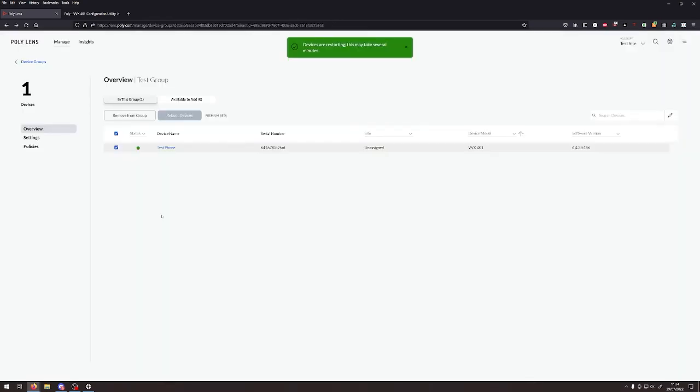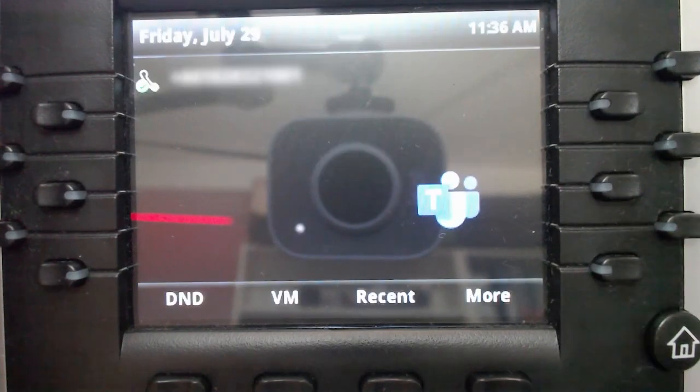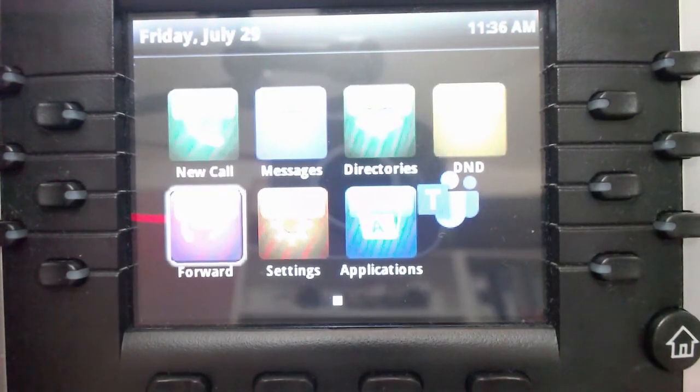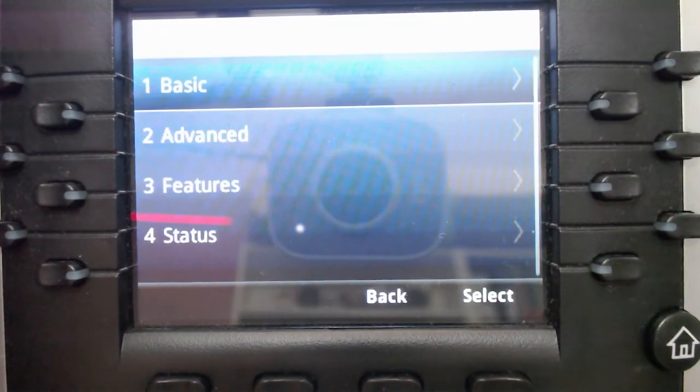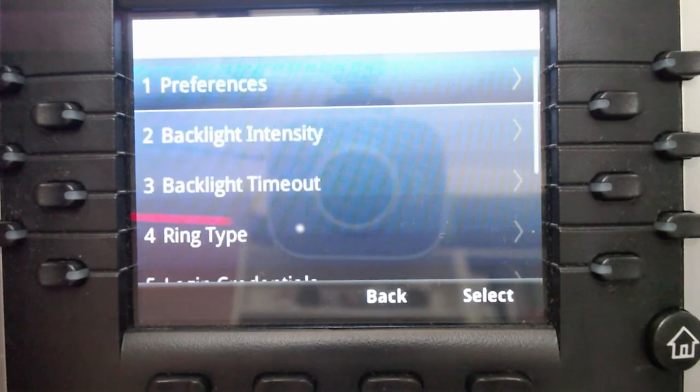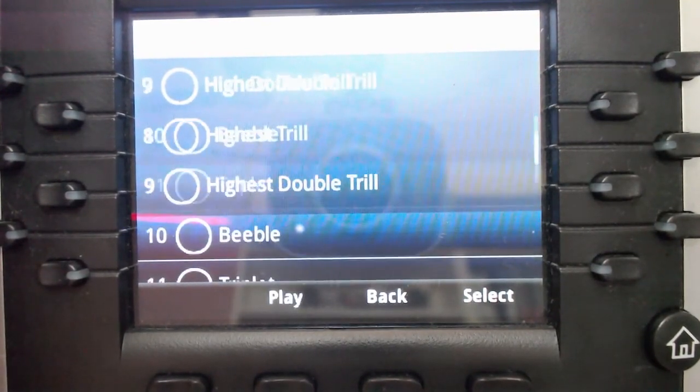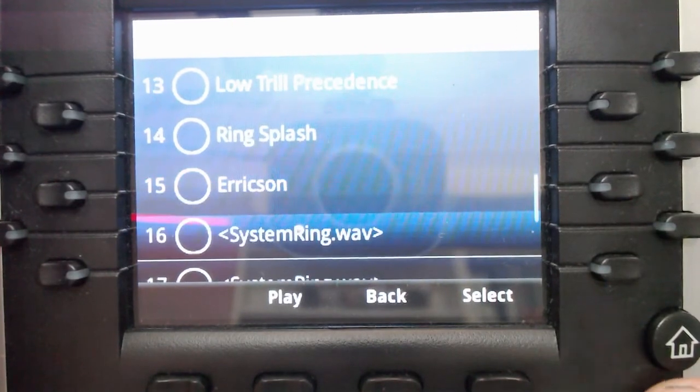And the handset's now restarted. So we will sort out the file in a moment once the handset's restarted. Our phone has restarted, so I'm going to go into the home menu. I'm going to go to settings. We're going to go down to basic, ring type, and if we scroll all the way down through to number 15, we should see, would you look at that, Ericsson is there.